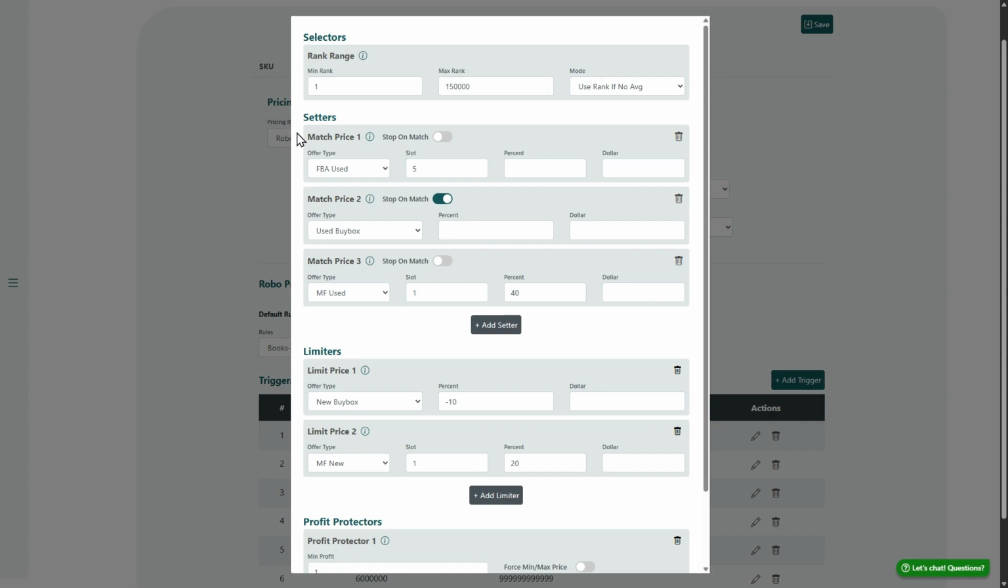But let's say FBA used, the fifth slot, doesn't exist, and match price number two, the used buy box, also doesn't exist. Then we're going to go to the third one and set our price by looking at the MF price, the first slot, and we're going to actually increase it by 40%. So it's $10. We're going to actually set it to $14. This is how we set our price.